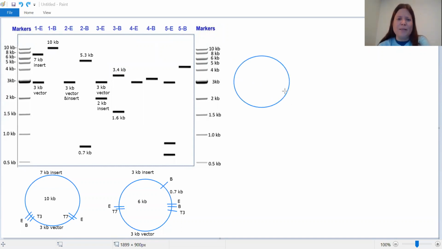Again, first step is the circle, that's the easy part, and the total size. This time, our vector portion is a little more than half the plasmid. So something sort of vaguely like that. We'll label 3 kb vector and 2 kb insert. And these are EcoR1 sites.